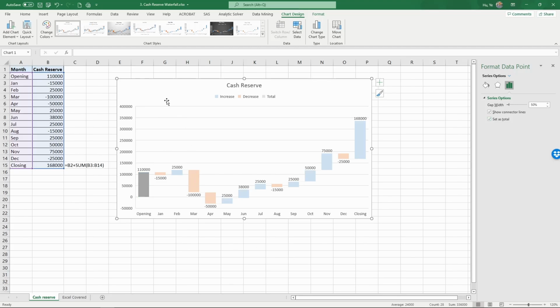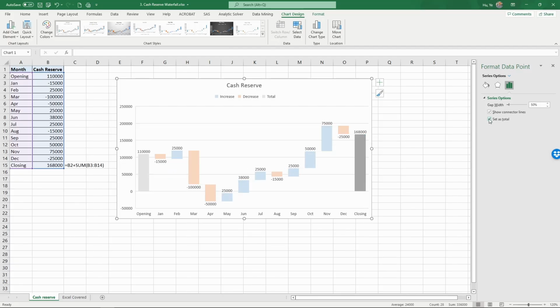As you see, once you check on this, it's going to give this cash value a different color, indicating that this is the total in the opening instead of a change of cash flow. So then we do the same for the last part. Click once, click twice. Once it's highlighted, check Set as total. As you see here, now the chart is correct.